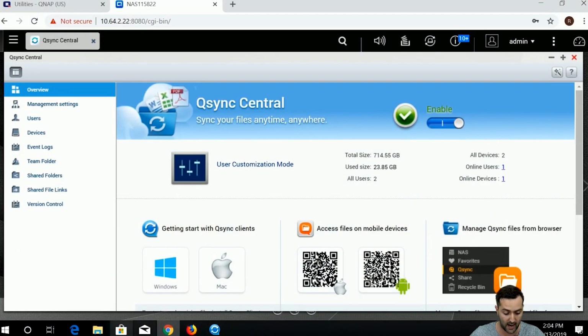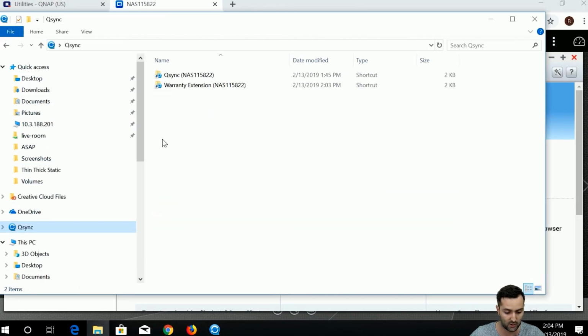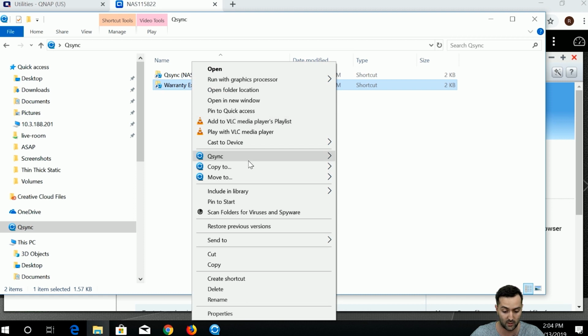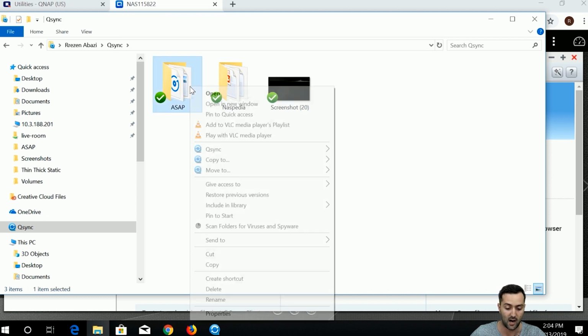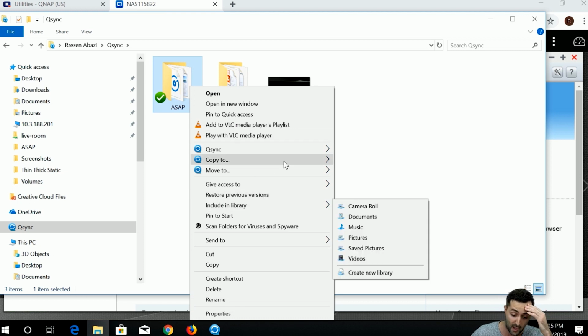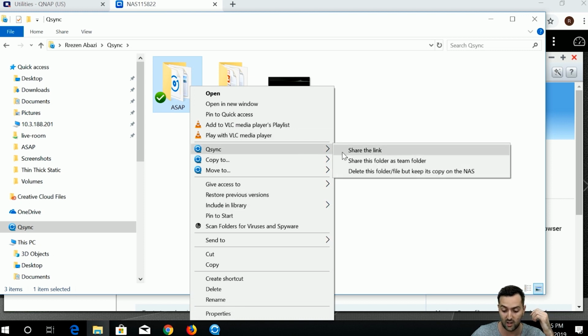So what I want to do next is to share another folder, by a right click here. We can choose one of the folders synced with NAS, or all files now if it's one of these folders, as I synced earlier. But once I click inside, I can right click on this folder that is inside of the synchronized folder. I can right click Qsync, share the link, create the share link directly, or share this folder as a team folder, as I wanted to show you earlier, or delete this folder but keep its copy on the NAS. So share this folder as a team folder.